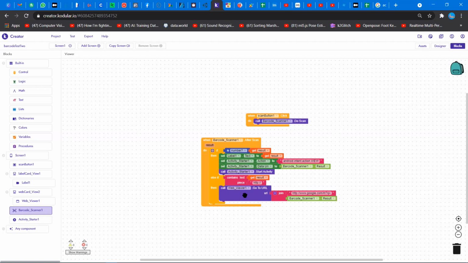What they're supposed to do is, if it contains HTTP, it is going to open your browser inside your app. But this one is going to open your default browser outside the app. So you can test it.